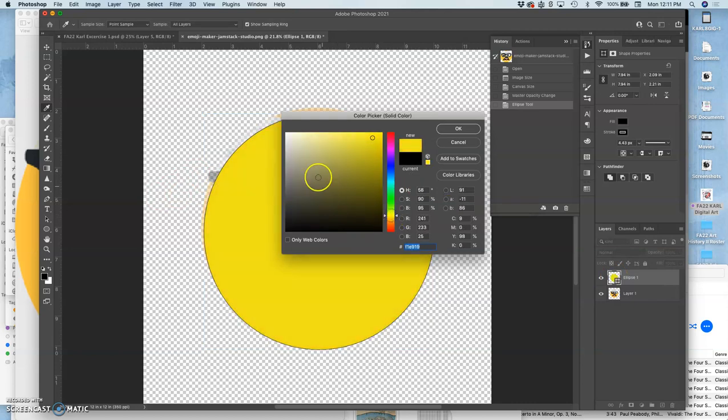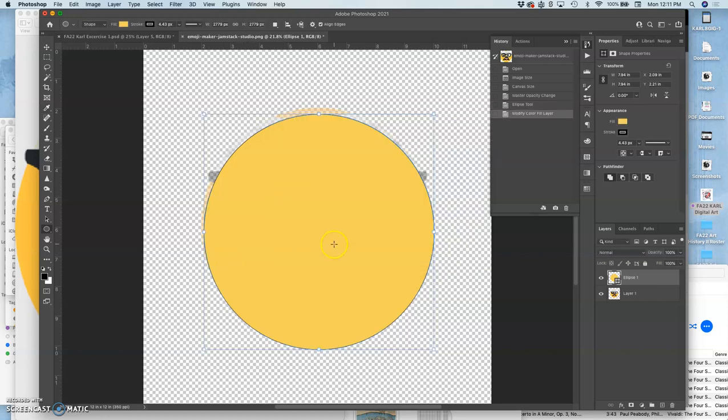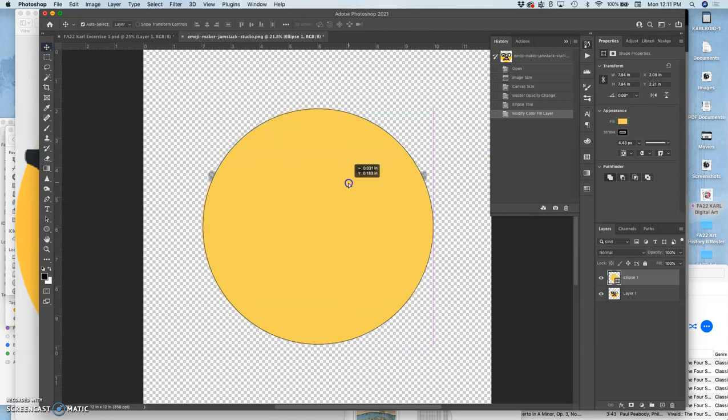I can even steal it from another image, right? But I'm just going to do something basic right now and make it kind of a slightly faded white, or whitish yellow. Then I can use the move tool, just like we did with our layers, and move it into place. And now I've started with the vector shape.